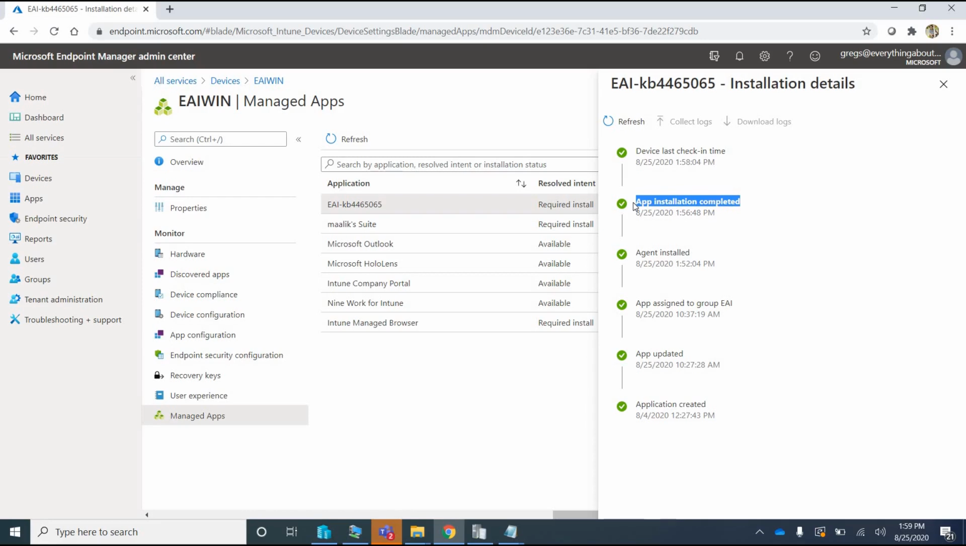So what I wanted to show you guys is this is how we deploy a KB. And this is again very useful because in a Windows update ring this is something that we don't do, and this also shows us how exactly a PowerShell script can be used for detection logic. The same can be used for the requirement rule as well, right?